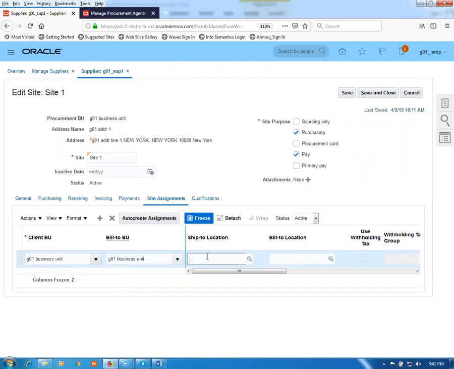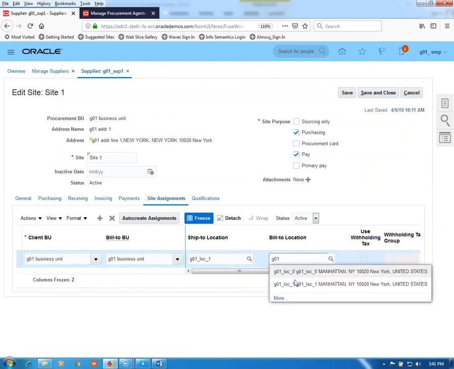It's not coming. Ship-to location is what? G01, and then give a tab now. Use lock one. And similarly, the bill-to location over there, G01, and then lock. And remember, the locations and orgs are tied.